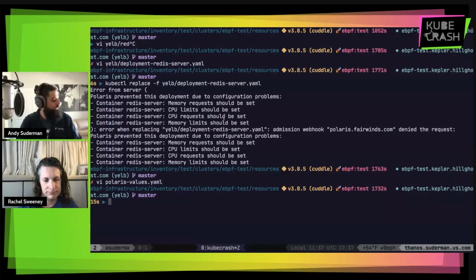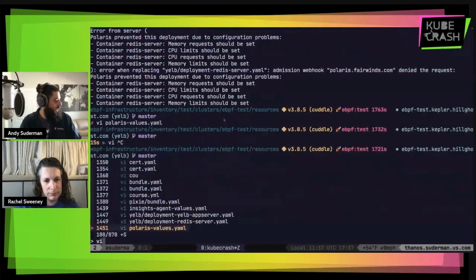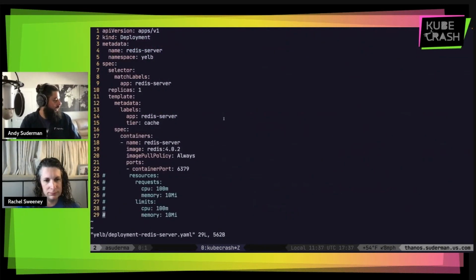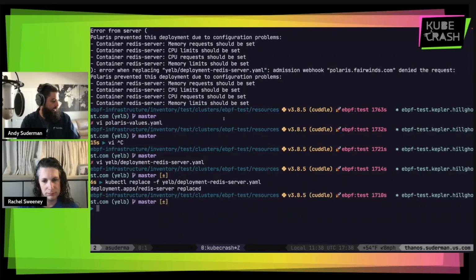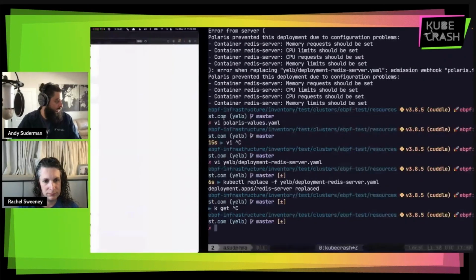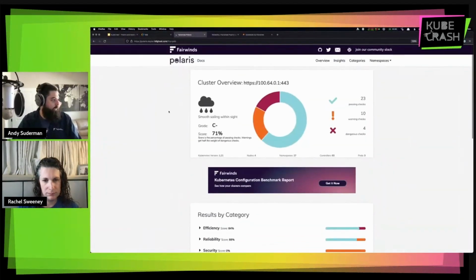So we're going to edit our deployment here, and we're going to fix our issues with our admission webhook. We'll go ahead and redeploy that Redis server. And now if we go back to our dashboard, hopefully our C- will start to go up a little bit.